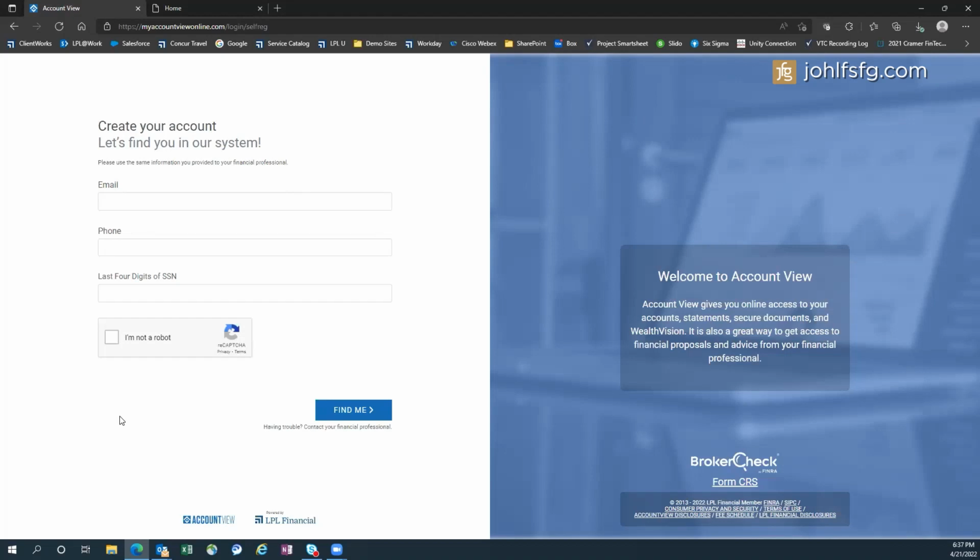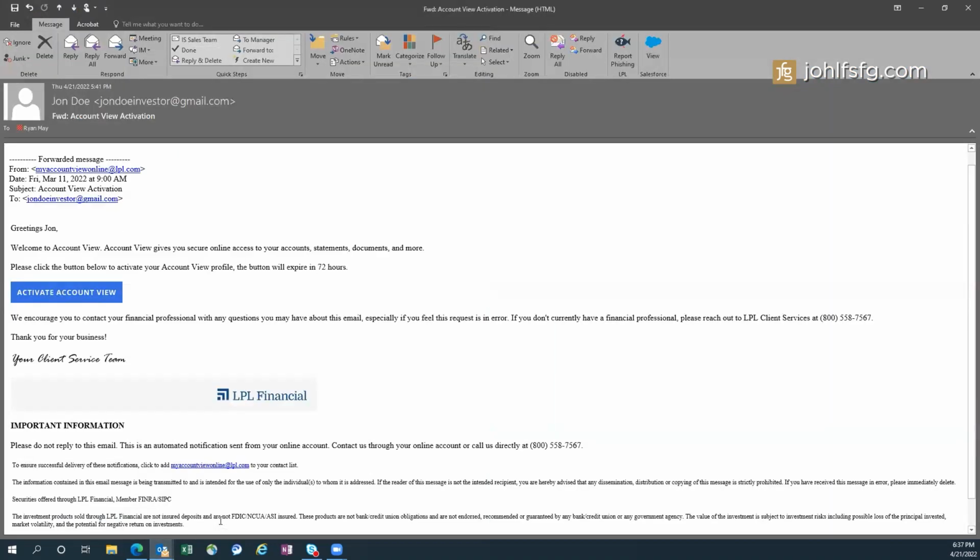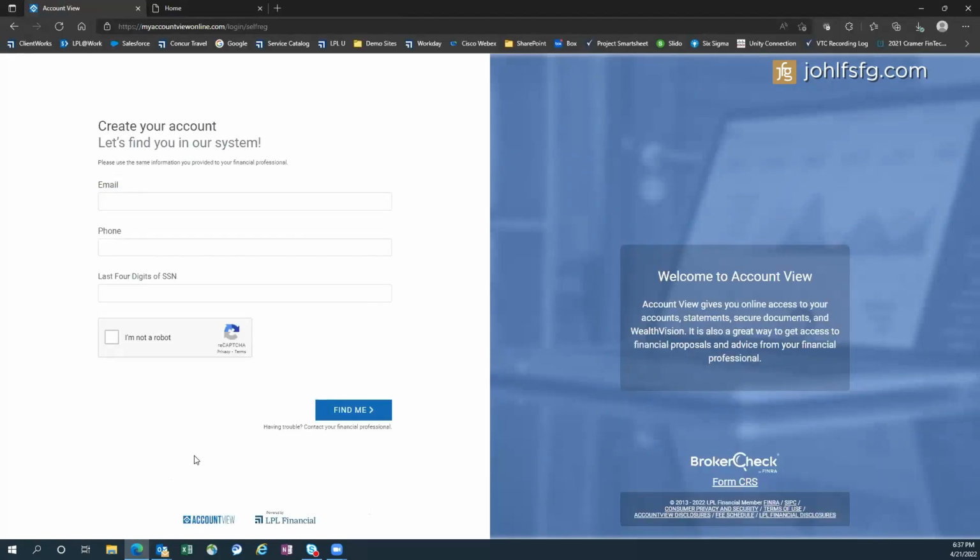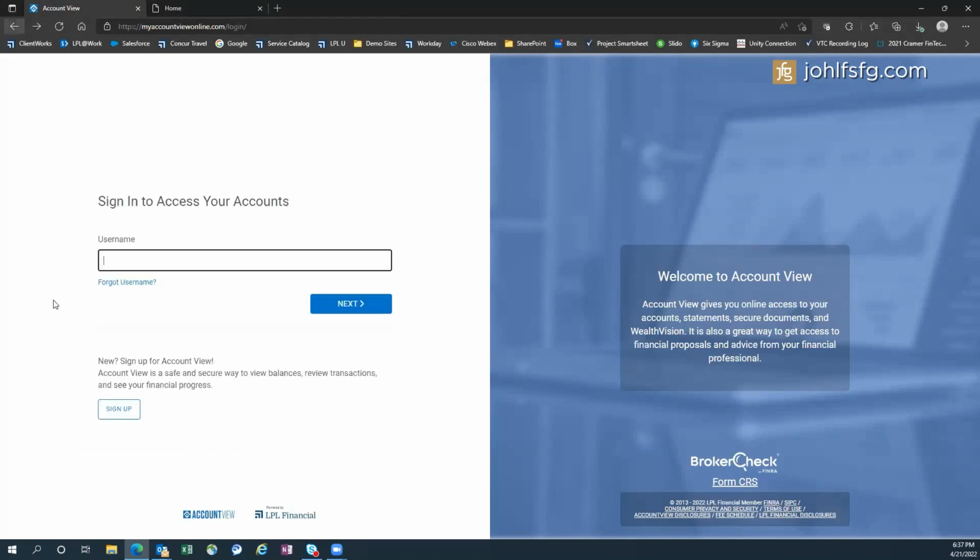So in terms of setup, again, it's really easy. Craig's team can set you up on your behalf, and you would receive that email similar to what we have here. You would hit that Activate AccountView button to go through the activation process, or if you choose to self-provision your own access, you would hop back to the home screen of AccountView, hit that Sign Up button, and then follow the steps to complete the process.